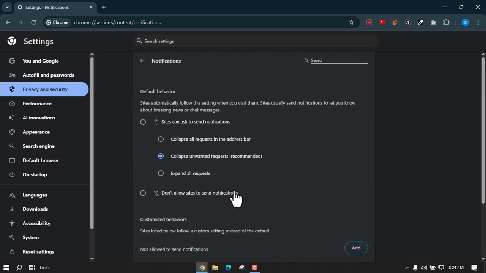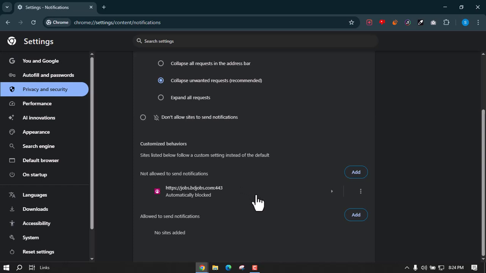Now, if you want to customize the notifications you get, as you can see, there is not allowed and allowed sites. So if there is any site that is allowed, you can just make it not allowed by tapping the three dots and tap on allow or not allow. You can also add this one to allow by tapping on allow, or you can remove it.